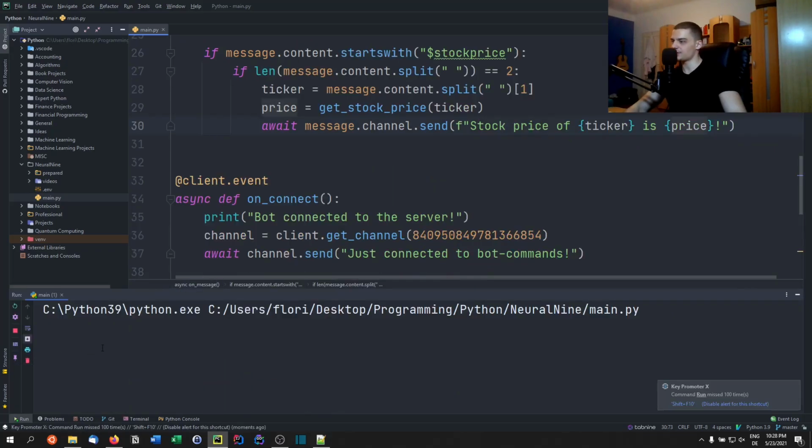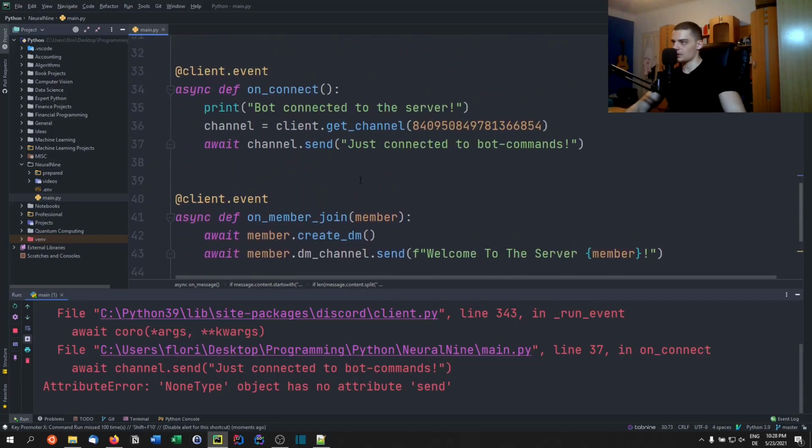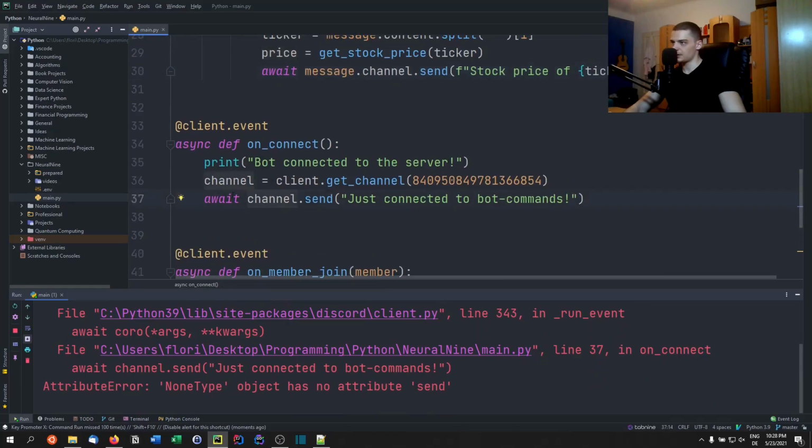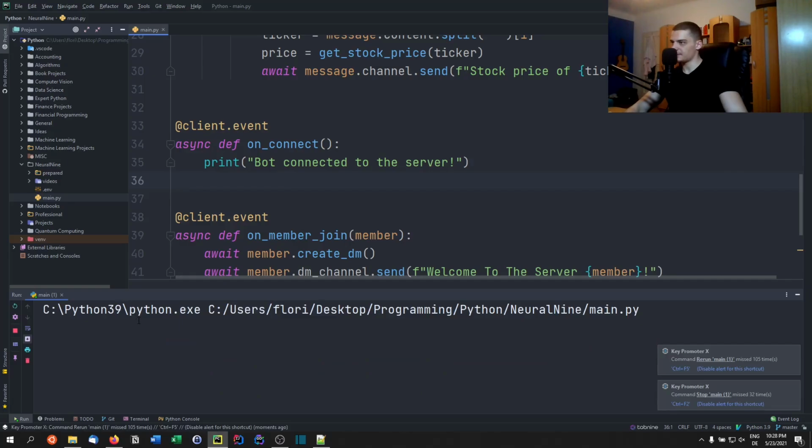We're going to run this, and nothing happens. Why does nothing happen? There you go. It was line 37, on connect. Okay, actually, we don't need that anymore. Let's see if it works now. There you go, bot connected to the server.